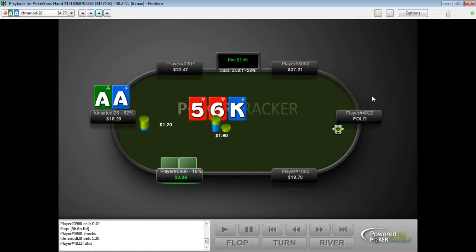Now we get a fold from the button, which kind of makes sense again because the button's going to have almost as tight of a range as I am, and the big blind, of course, having such a big range, will call this here.